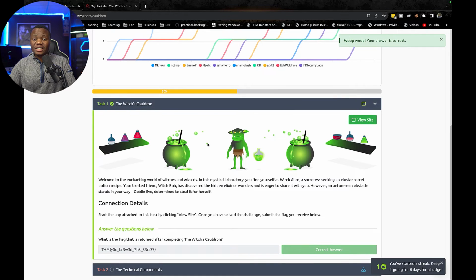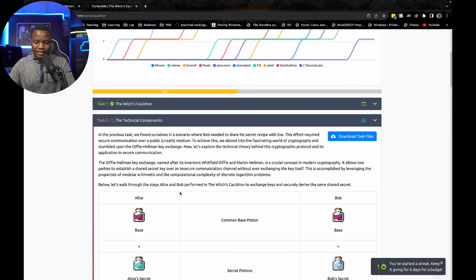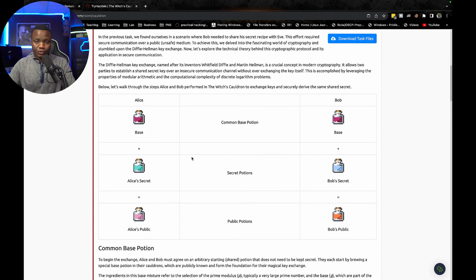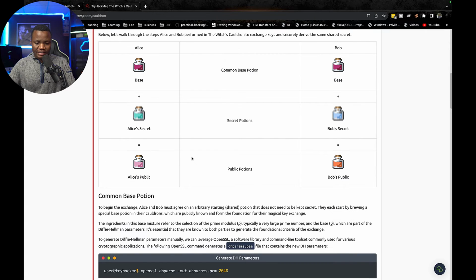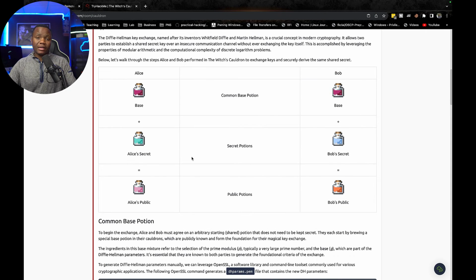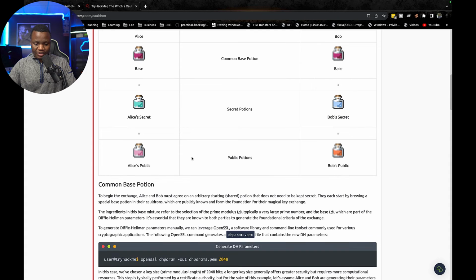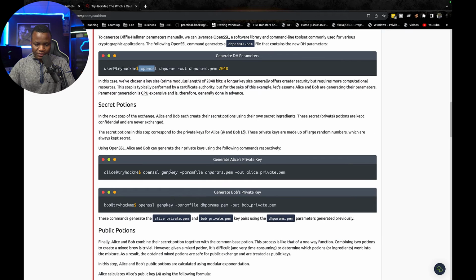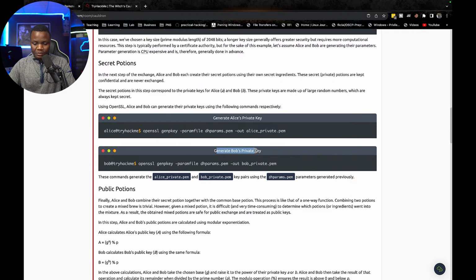Now, what was that all about? If you're curious and you really need to understand the technical components, here they'll actually explain all the technical details. So I encourage you to spend some time and understand how the public key exchange happens here. But in a nutshell, we are going to be using OpenSSL to generate the keys. First we generate Alice's private key using OpenSSL. Then we generate Bob's private key. That's what we were doing when we were mixing things.